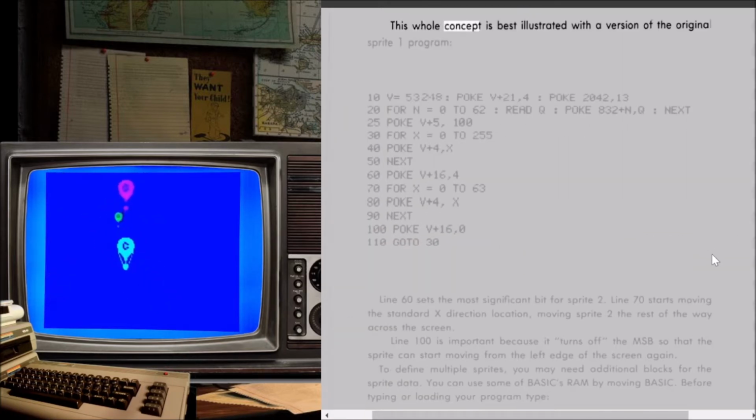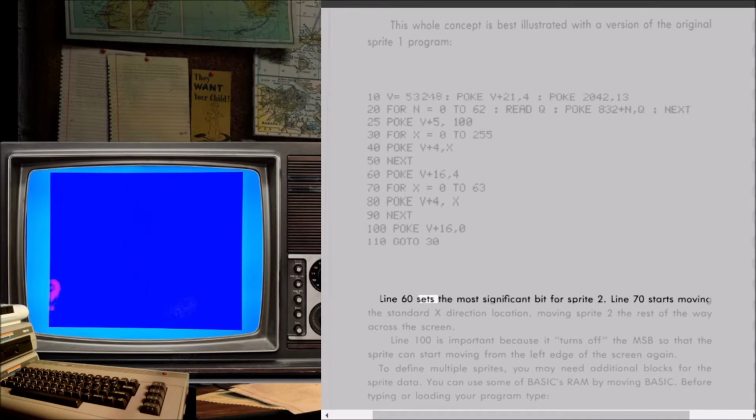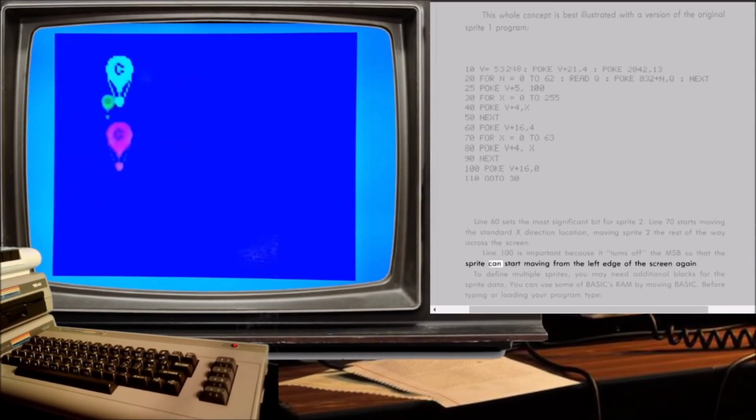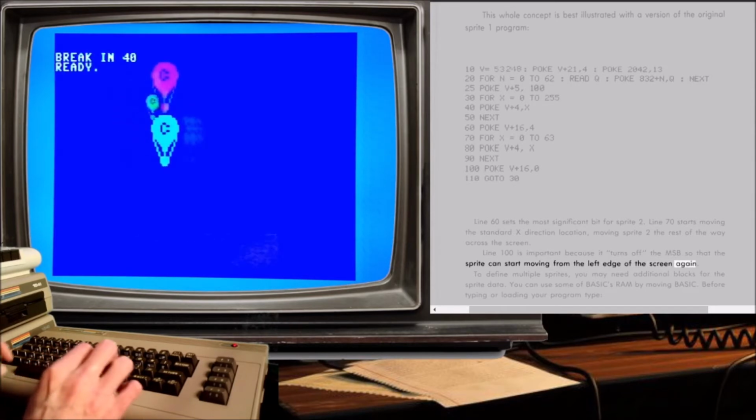This whole concept is best illustrated with a version of the original Sprite 1 program. Line 60 sets the most significant bit for Sprite 2. Line 70 starts moving the standard X direction location, moving Sprite 2 the rest of the way across the screen. Line 100 is important because it turns off the MSB, so that the sprite can start moving from the left edge of the screen again.